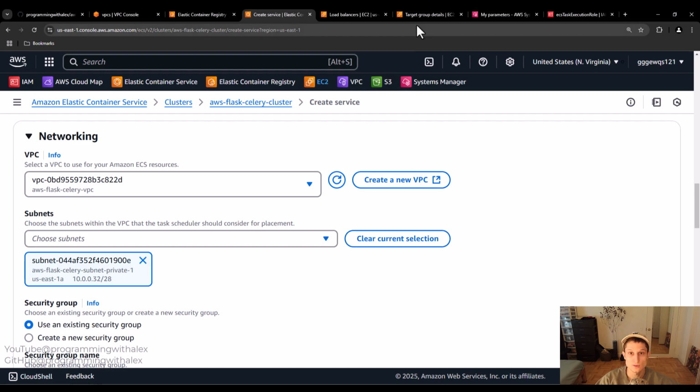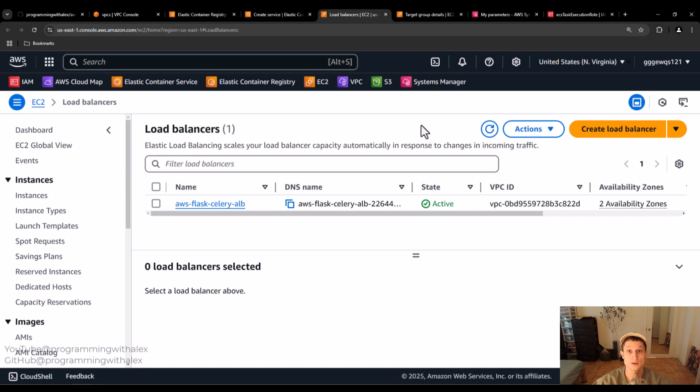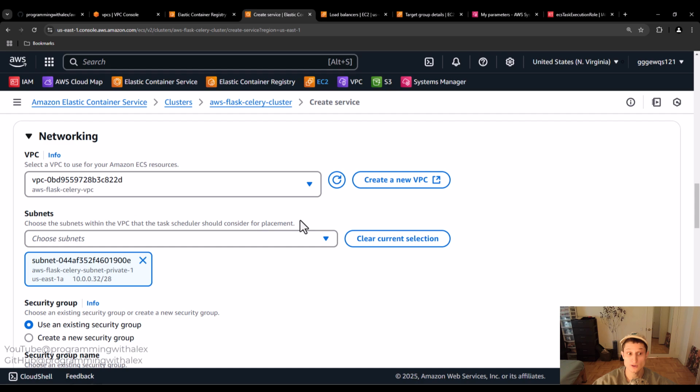Great. So let's go back to our load balancer. Let's see if it's done provisioning. All right, so we're going to take a second and just wait for this to finish provisioning and then pick back up. All right, it's done creating. You can see here by the active. Just keep refreshing. It takes around a minute or two. After that's done, we can go back to our service. Now we can actually use our application load balancer.